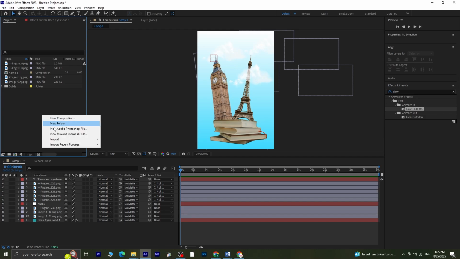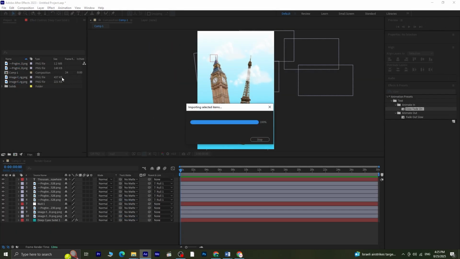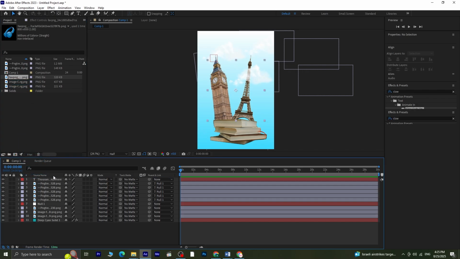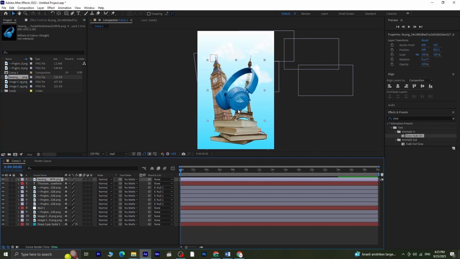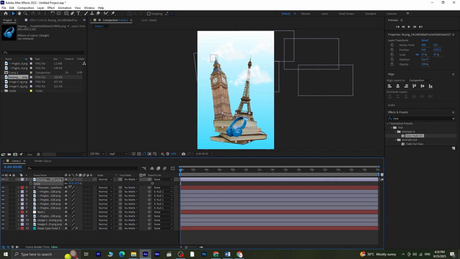As a finishing touch, import the headphones PNG and place it wherever it looks best in the design, making sure it complements the rest of the composition.